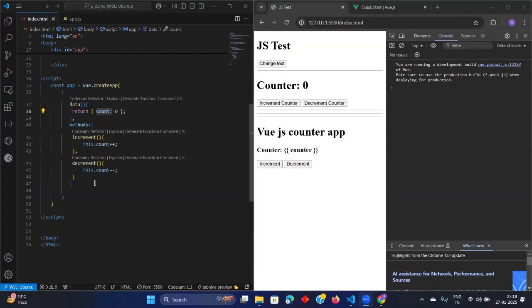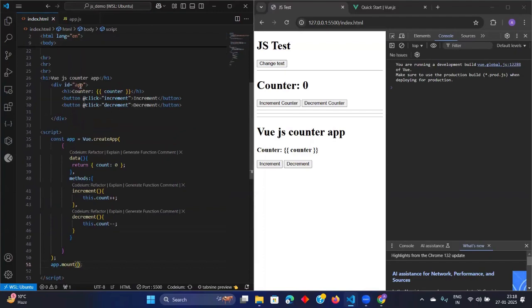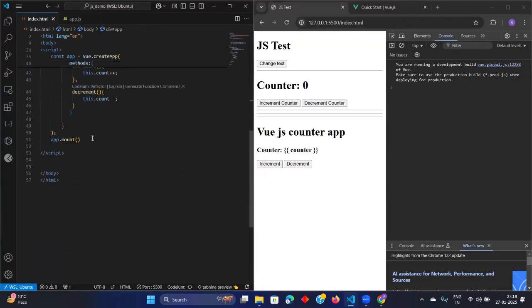Don't worry. Let me just do this. Complete this, then we will. Okay, so this is done. Now after this, create app. Now let us do app. This app we have created, right? We created this app. Now we do app.mount, and we mount this app to this ID. And how do we access the ID? We access the ID using hash, right?